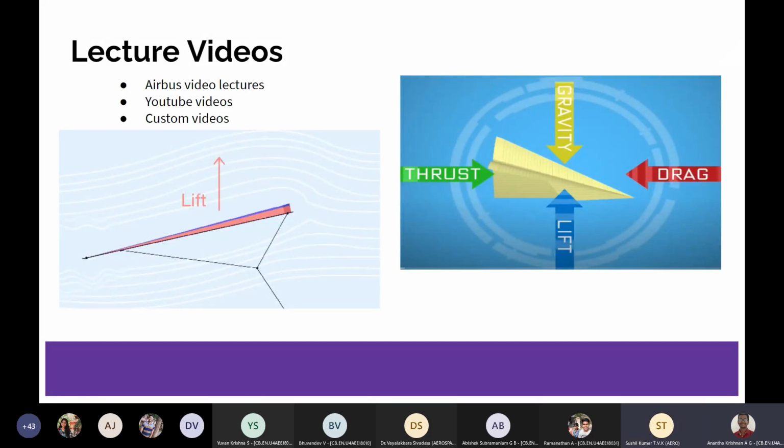So we have a choice of making custom videos. Now we are focusing more on making the program, the coding part. Once we get it done, we'll make a few custom videos and add them to the lecture videos, sir. One picture is from the Airbus lecture video, and another is from a YouTube video.